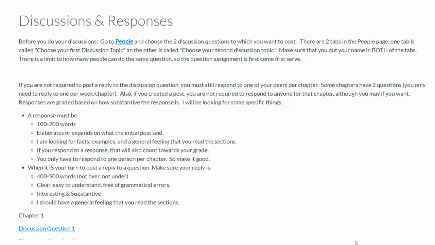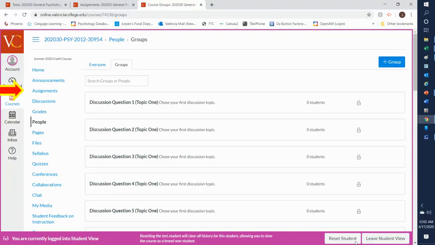When you click on that, it's going to ask you, first of all, to choose the discussions that you want to participate in, or I should say, the discussions that you want to answer. And so you can click on people here, or you can click on people in the margin. In any case, it will take you to the people's page, and you're going to find that tab that says groups and click on that, and it's going to give you a few options.